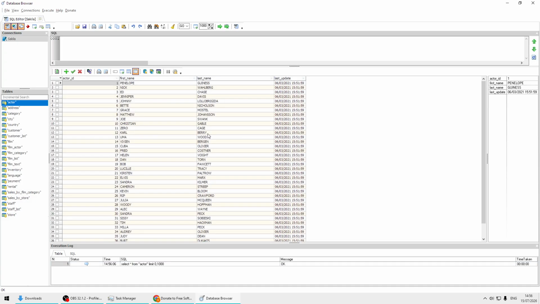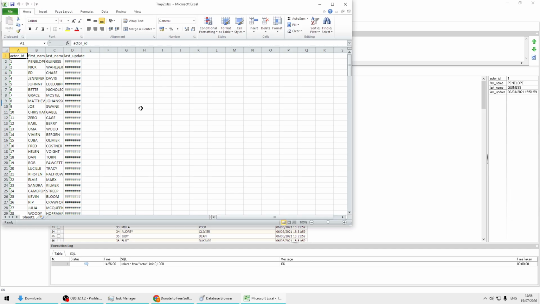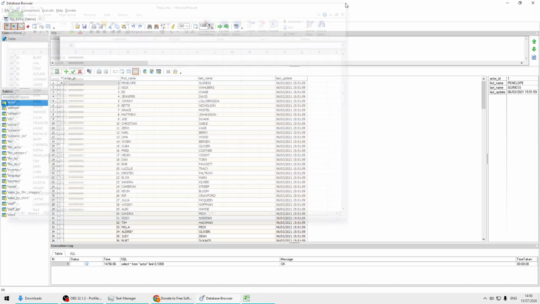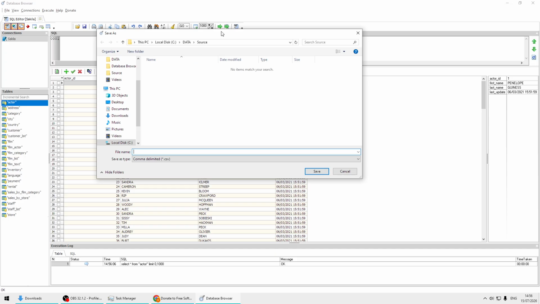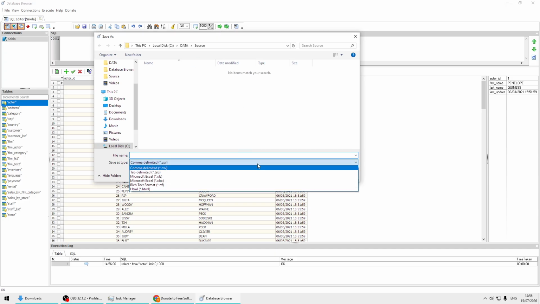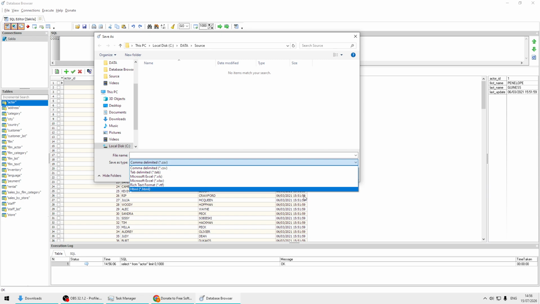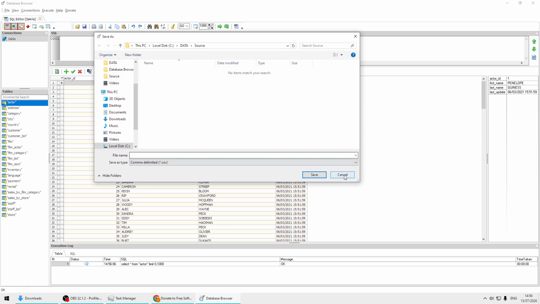And if we want to export into Excel, we can do it with one click, just by pressing this button. And here we have the data. One other alternative, we can export data into CSV format, tab, Excel, or HTML, whatever we want.